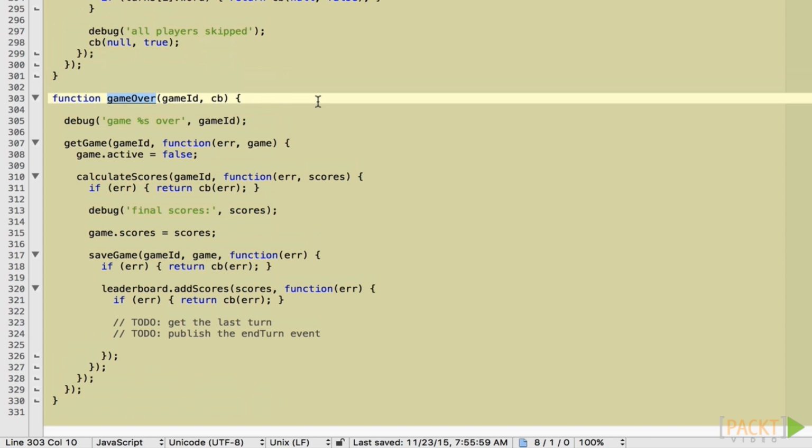Now find the function gameOver. It should be around line 303. After we calculate the scores for the leaderboard, we need to publish the end game event. So we need the game ID, the last turn, and, well, actually, here we don't have the last turn. Okay, no problem. We've been here before. We have a getLastTurn method already. We can call that. We'll get the last turn from there. We'll pass the game ID, turn, and scores to the publish end game function. That should be easy enough, but let's go ahead and do that.